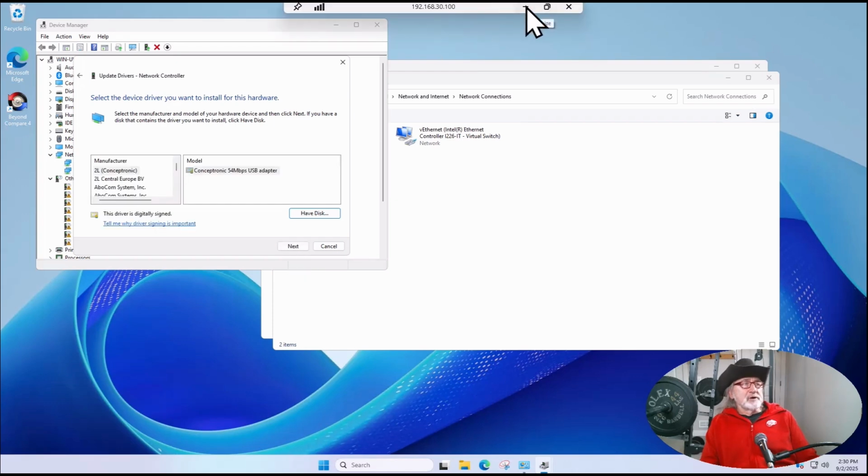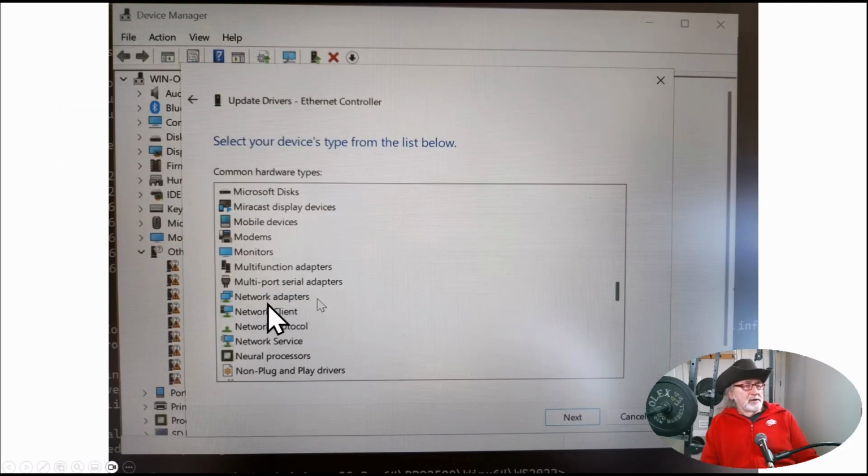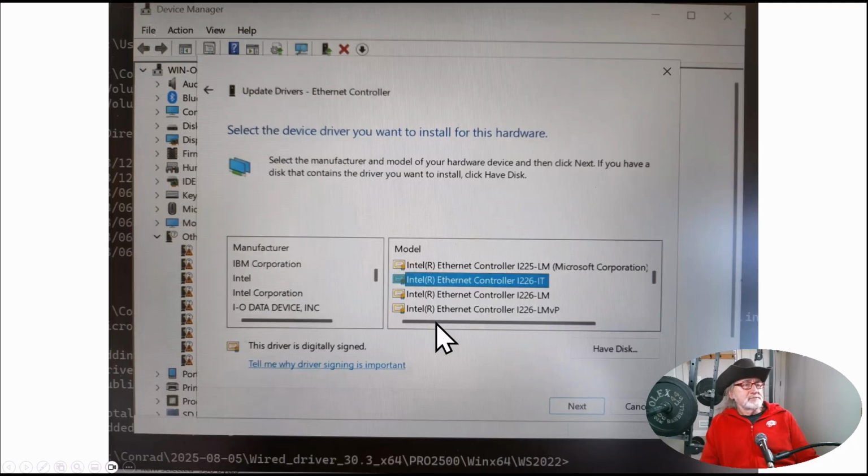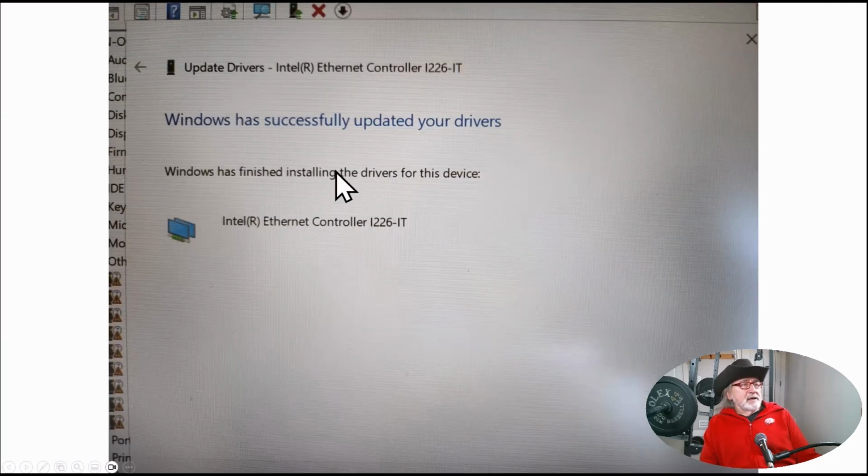Okay, let's go back to our PowerPoint here. So we've gone to network adapters. We click next. Then you scroll down to Intel, and then you scroll down to, here it is. This is our driver that we just installed, the Intel Ethernet controller i226-IT. And you click next. And there it is. Glory, hallelujah. Windows has successfully updated your drivers.